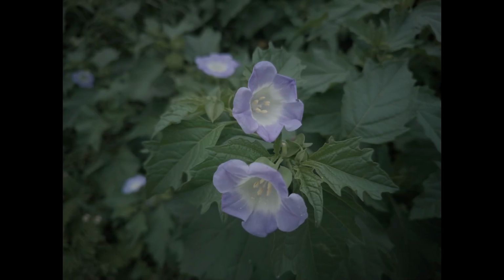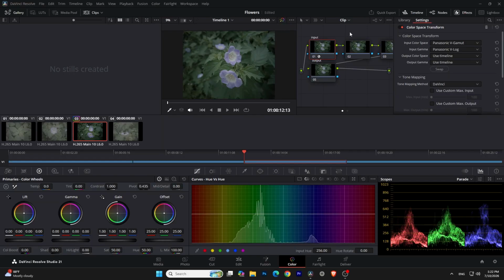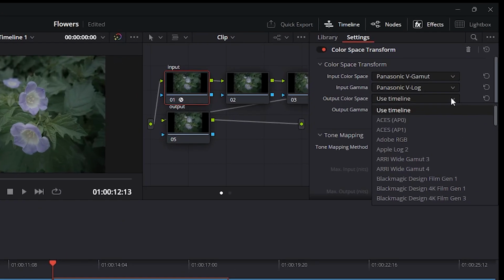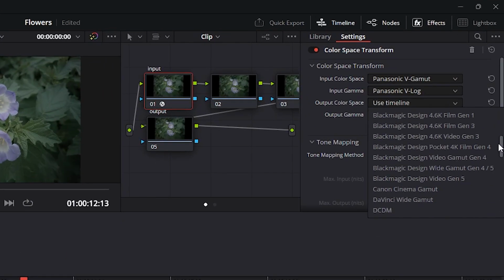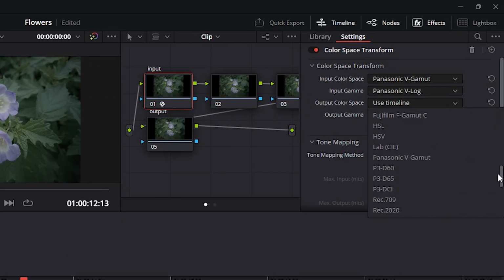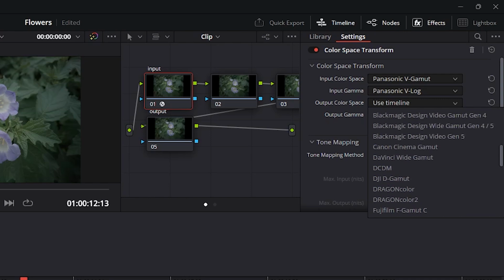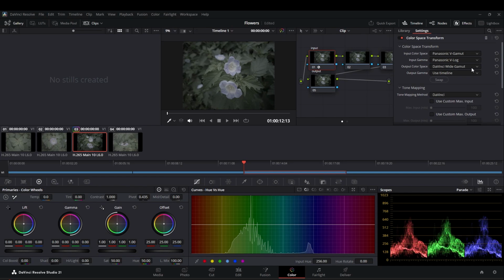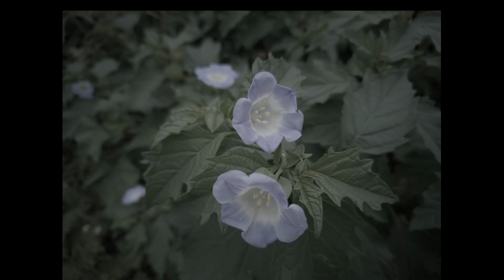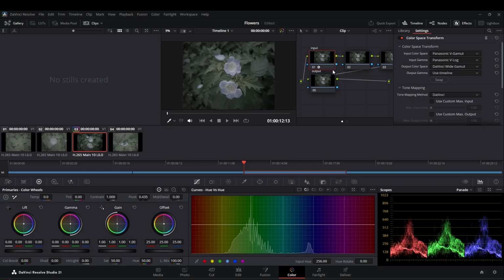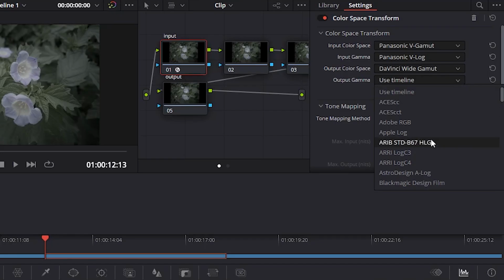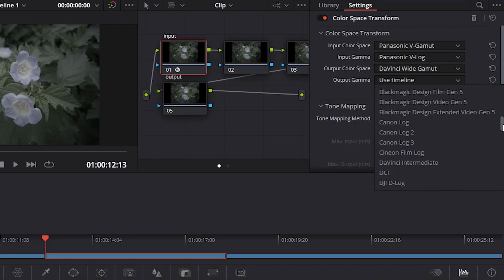Press Ctrl and F to view full screen and low. It already looks amazing. Now set Output Color Space to DaVinci Wide Gamut. And Output Gamma to DaVinci Intermediate.